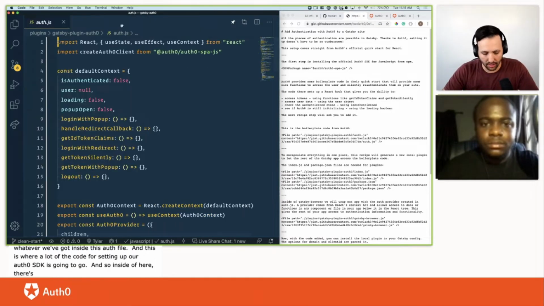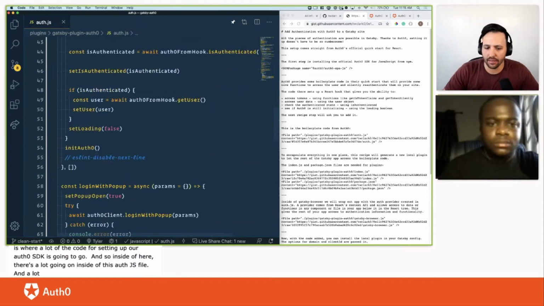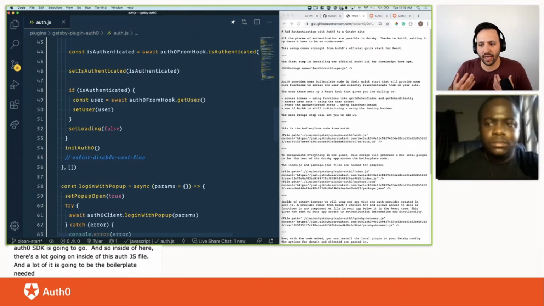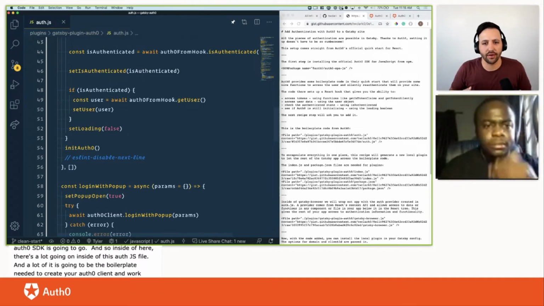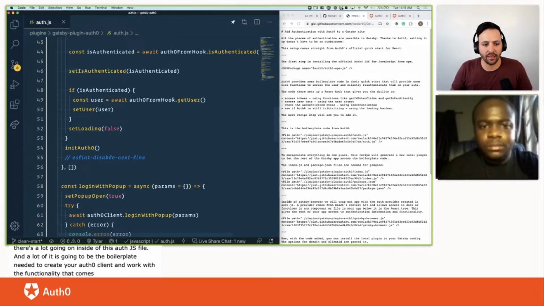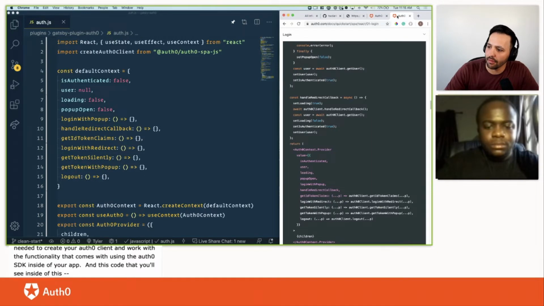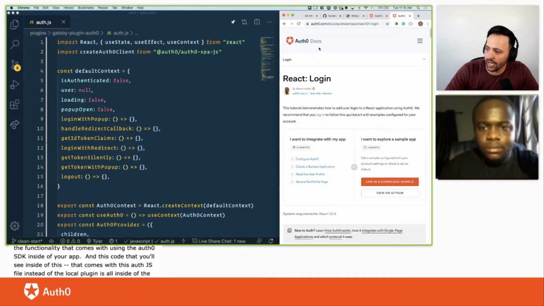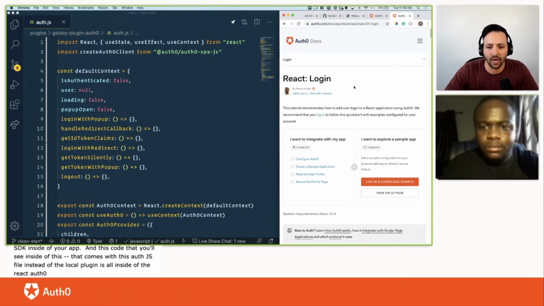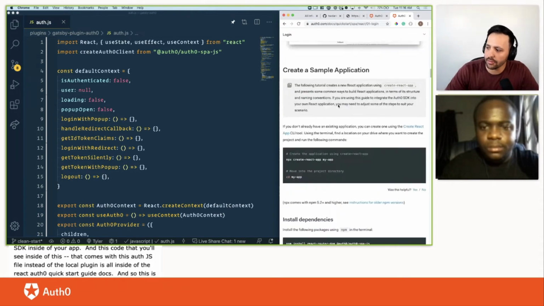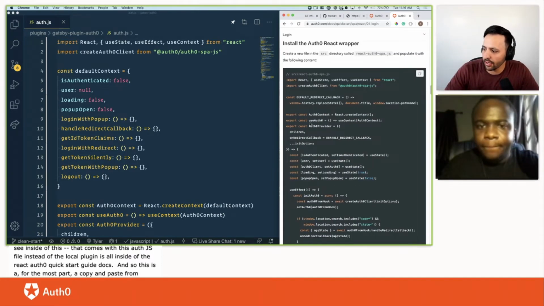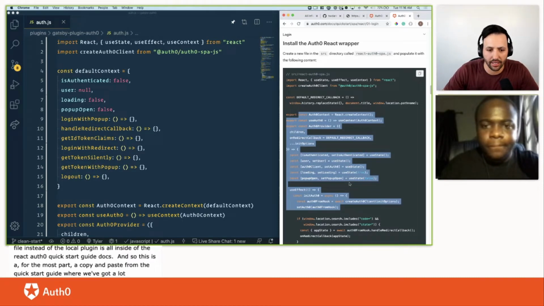And so inside of here, there's a lot going on inside of this auth.js file. A lot of it is going to be the boilerplate needed to create your Auth0 client and work with the functionality that comes with using the Auth0 SDK inside of your app. And this code that you'll see inside of this auth.js file inside of the local plugin is all inside of the React Auth0 Quick Start Guide docs. So this is for the most part a copy and paste from the Quick Start Guide, where we've got a lot of code set up in here.